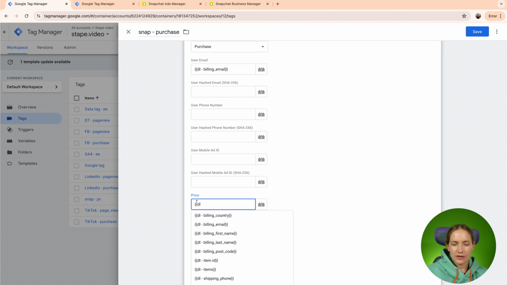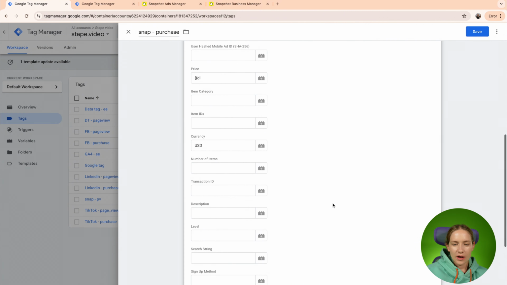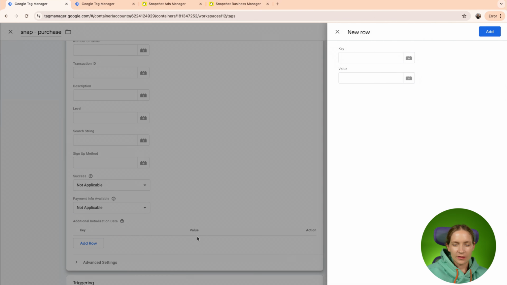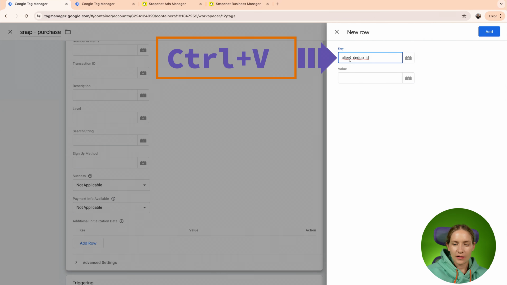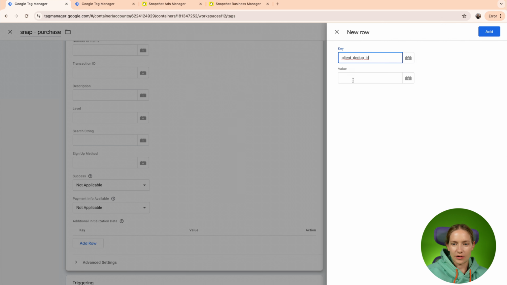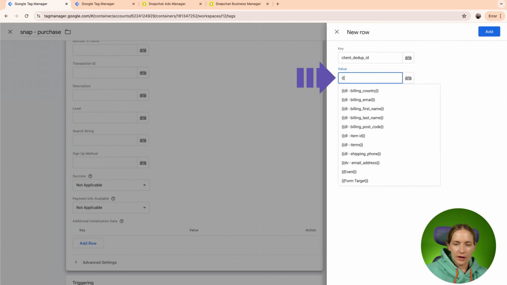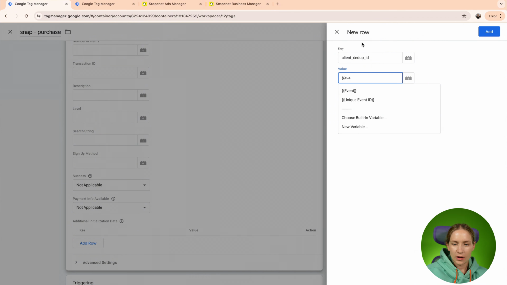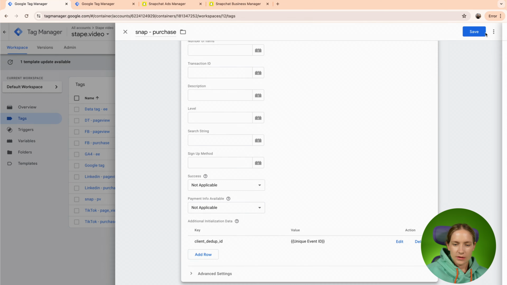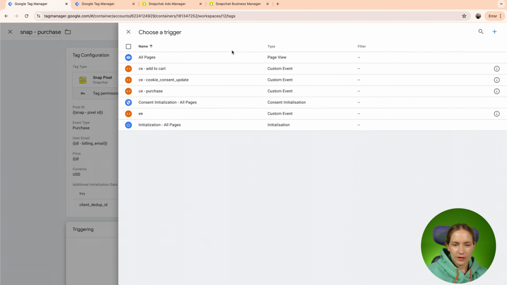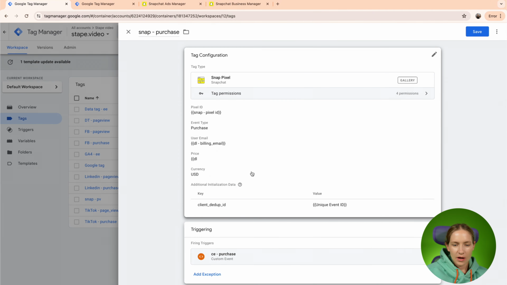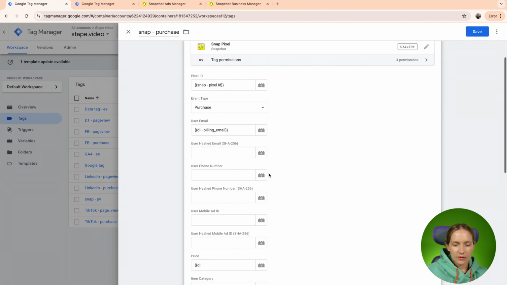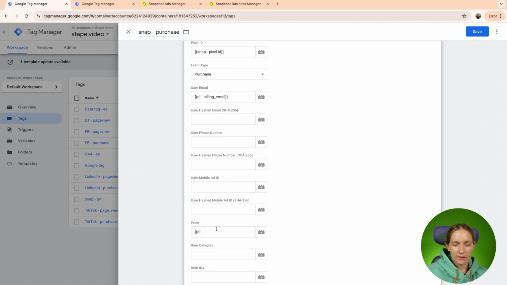Okay, I do not have price, so let me show you how to create it. And then ensure that you again added a variable that will carry the unique event ID for this event, and again pass the key client_dedupe_id and add the event ID here. Save. Let me add a trigger, so it will be custom event purchase.